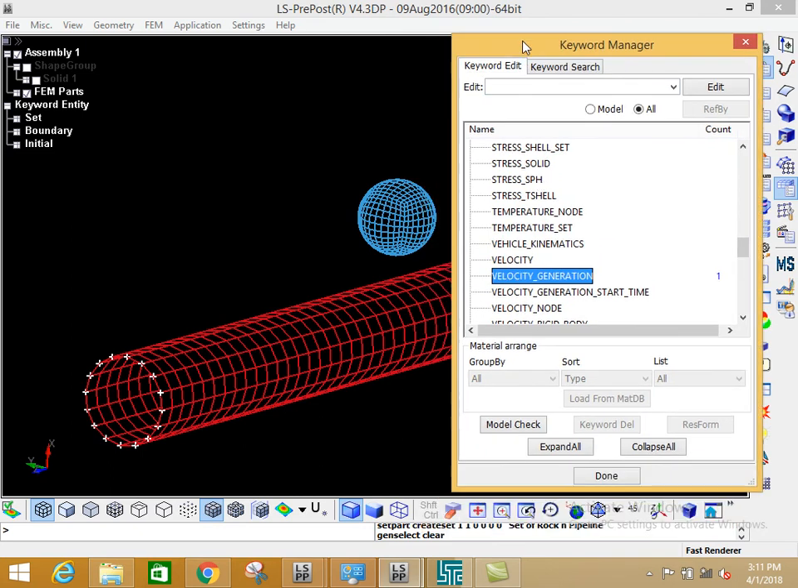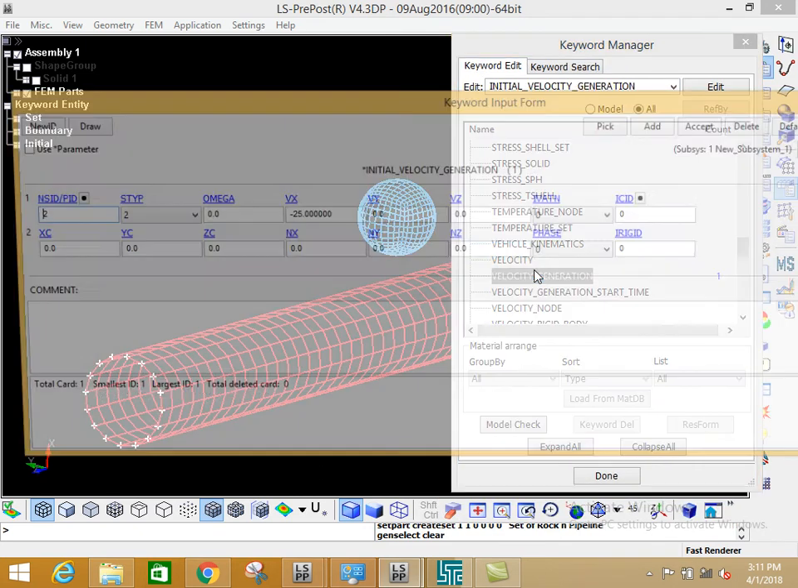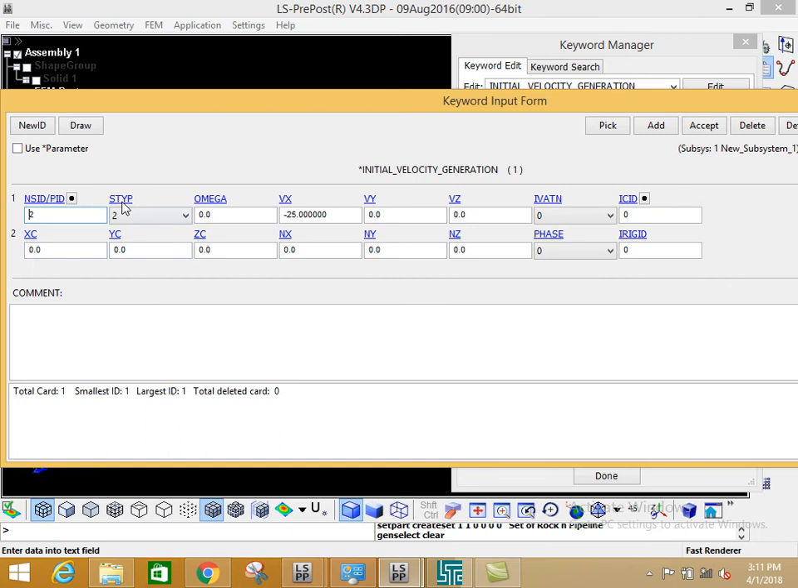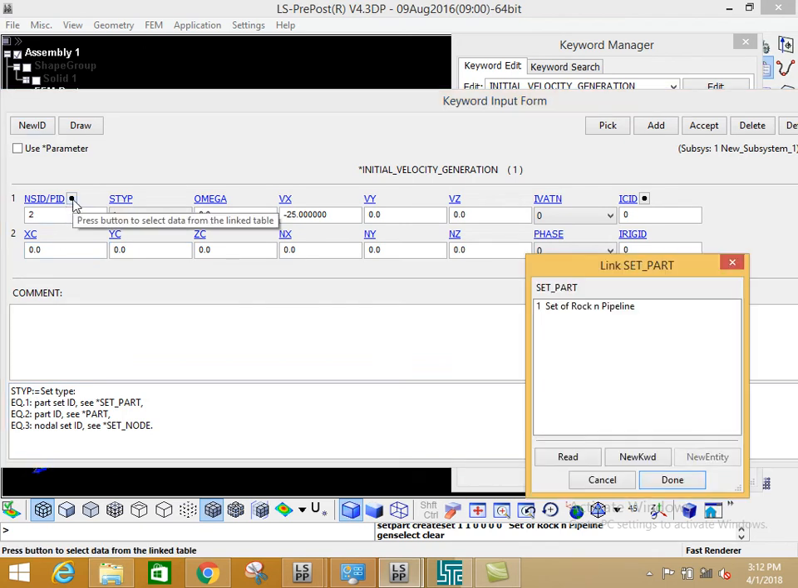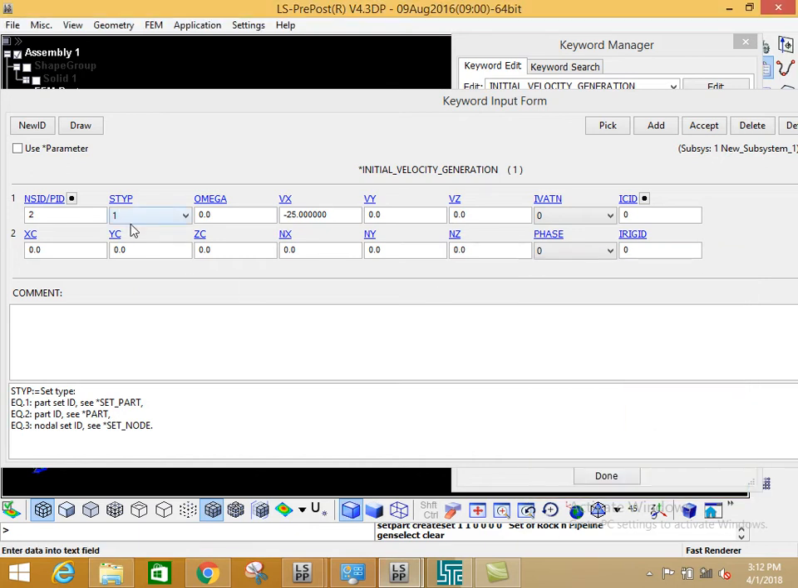Now if you go to velocity generation, you see here, now I change from number 2 to number 1. Now I click on this small dot. Now you can see the set that I defined just now. Yeah, both of them will move.